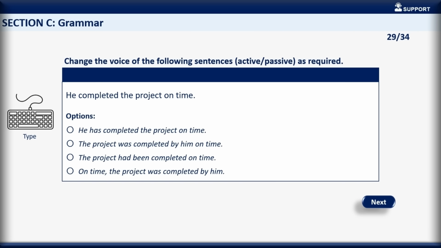Now, change the voice of the following sentences, active or passive as required. You will have a total of 6 questions.